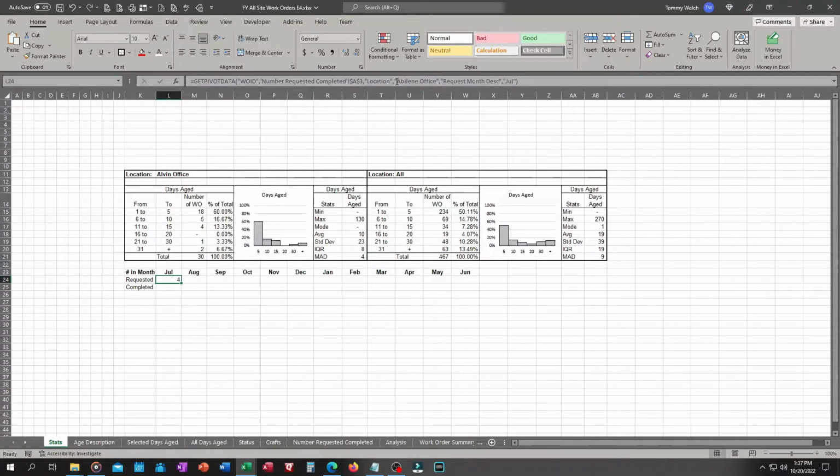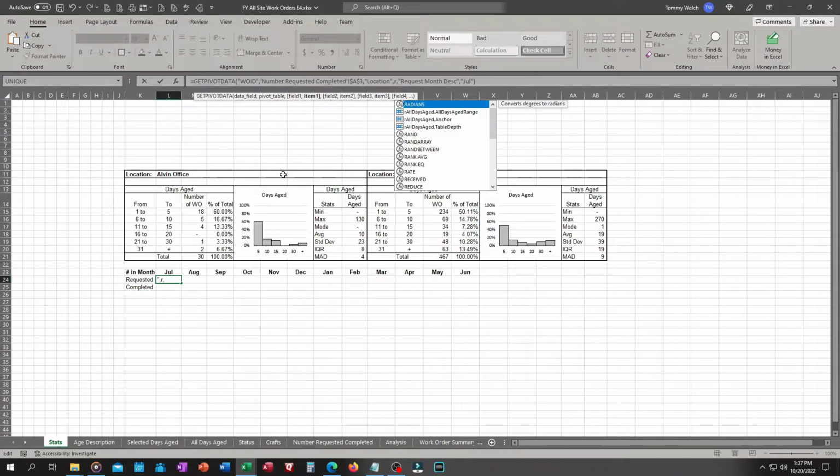And so I just come in here and edit this to say my location is the R stats selected location. And then I come into here and say I want that to be L23, but I want to lock the row but not the column. So I hit F4 once, it locks both, and then I hit F4 again and it locks just the row.